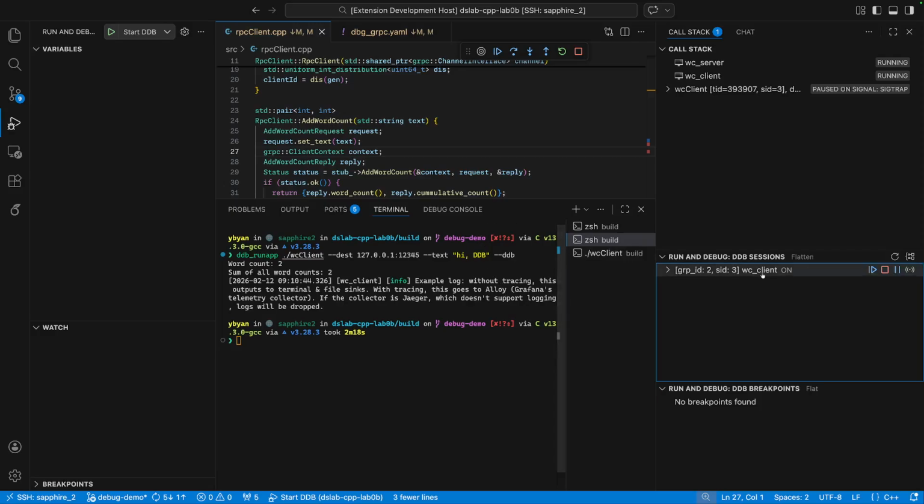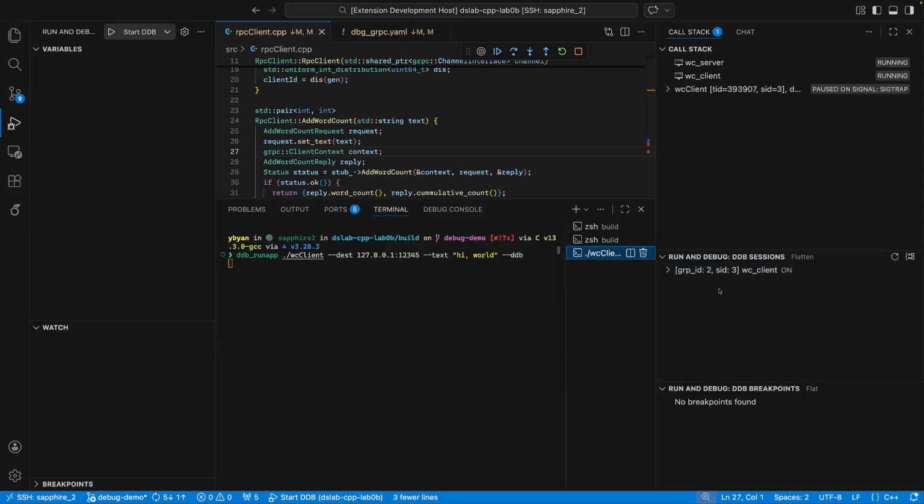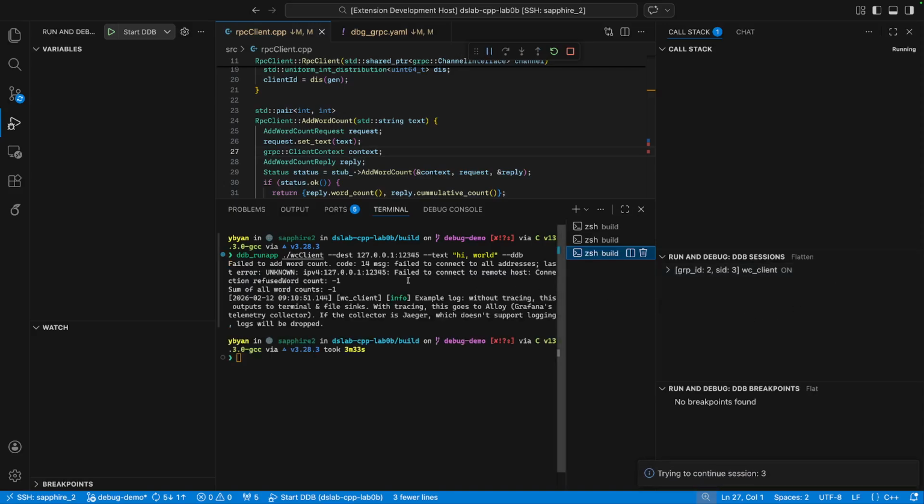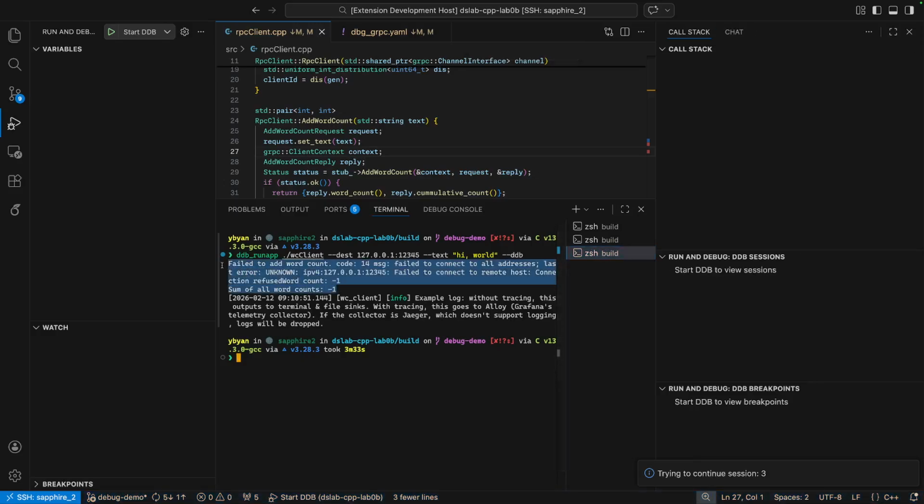Now, let me try to continue this client. Before that, let me first switch to this client terminal. Let me continue. You can see it says it cannot connect to the server because the server at this point has already crashed.